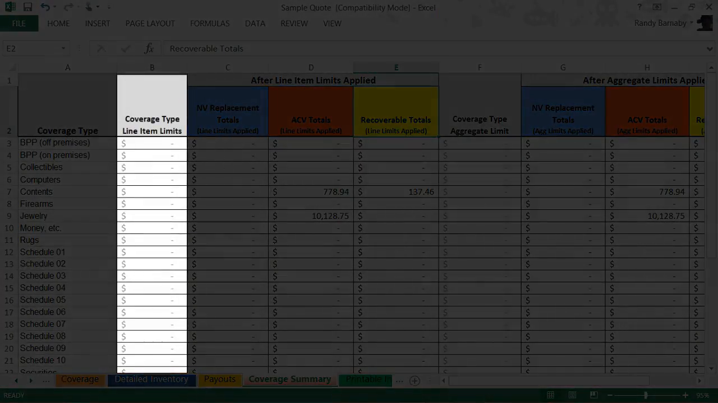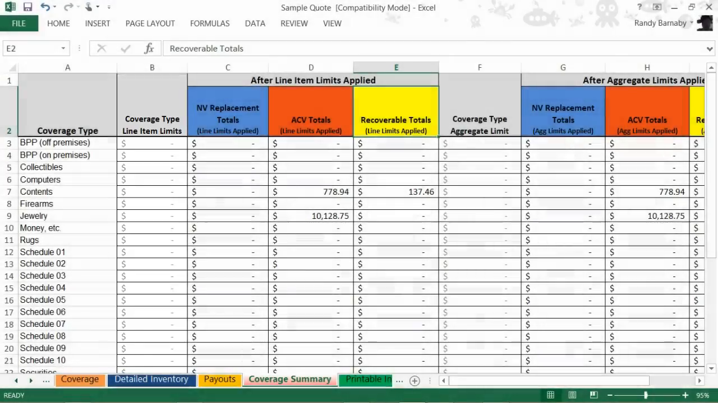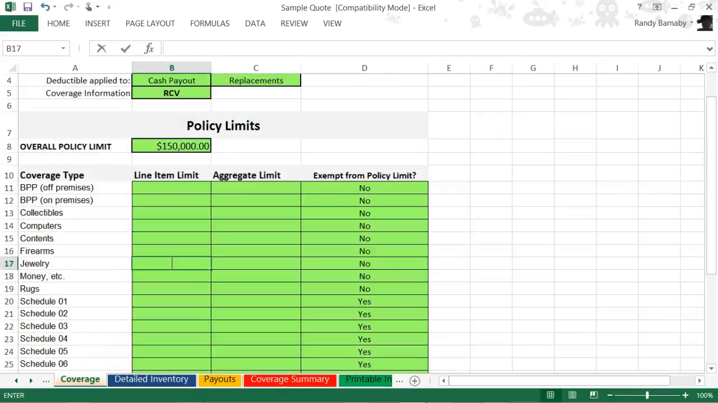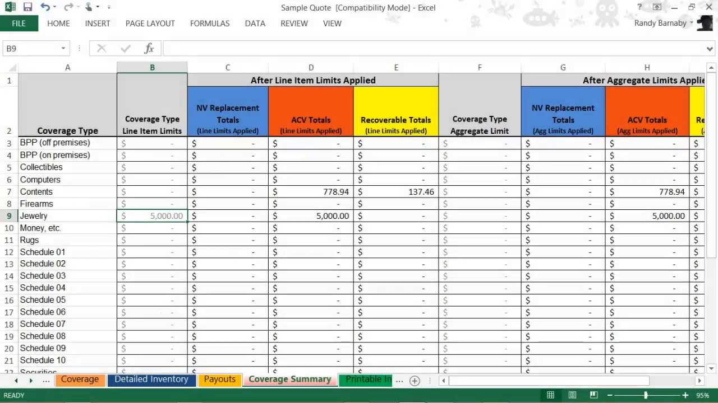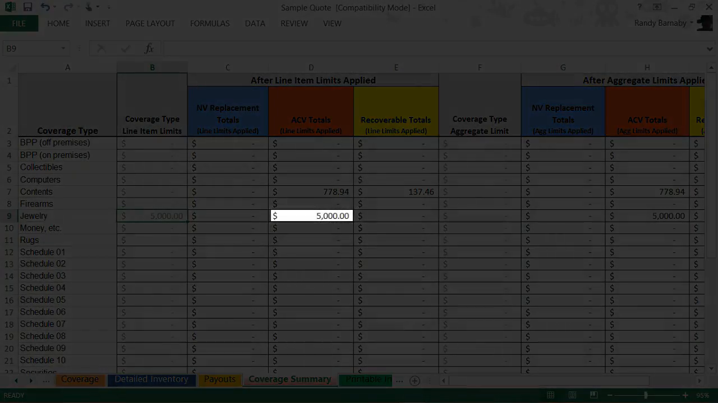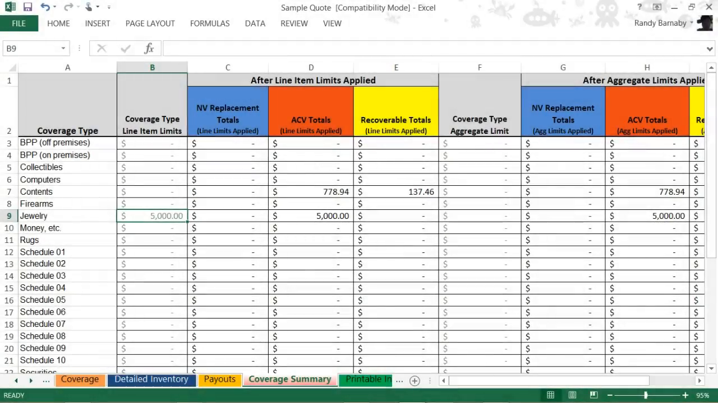You will see that because this column, line item limits, is empty, there are no stated line item limits on either of these coverage types. So let's change that and see what happens to this page. We go to the coverage page. Now we'll put in a $5,000 line item limit for jewelry. You will see that now this is populated with $5,000. Your amount was reduced drastically from over $10,000 to now $5,000 because a line item limit was hit.